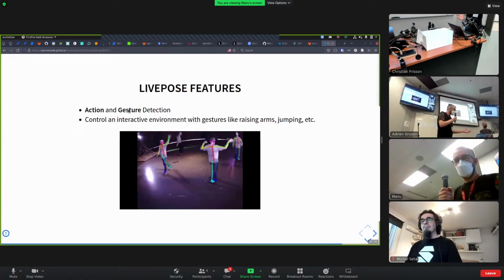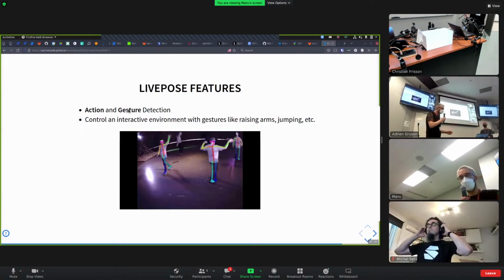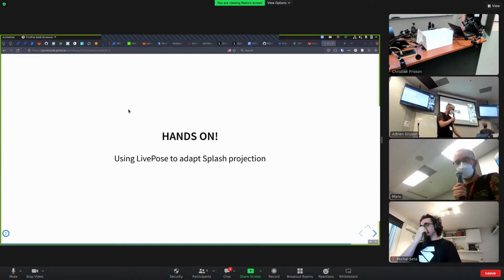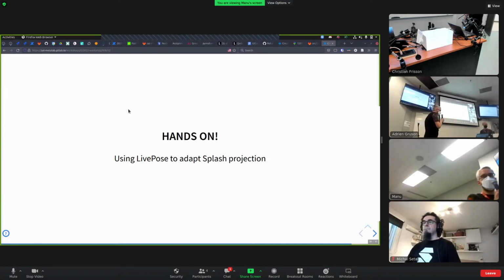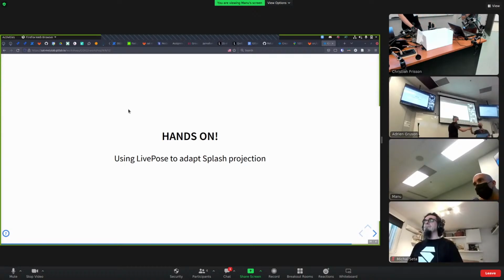And so that artists can compose with gestures and actions such as raising an arm, jumping, or some more complex interactions between people even. So now let's add live pose to this installation, and I will do it. So any questions before that?